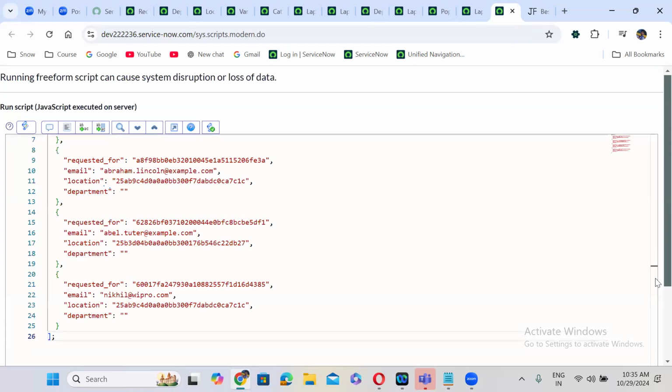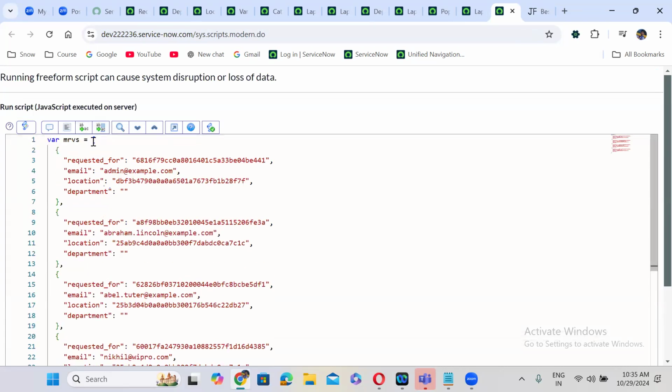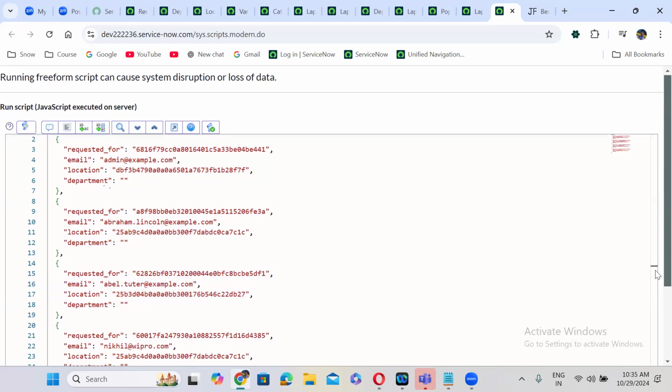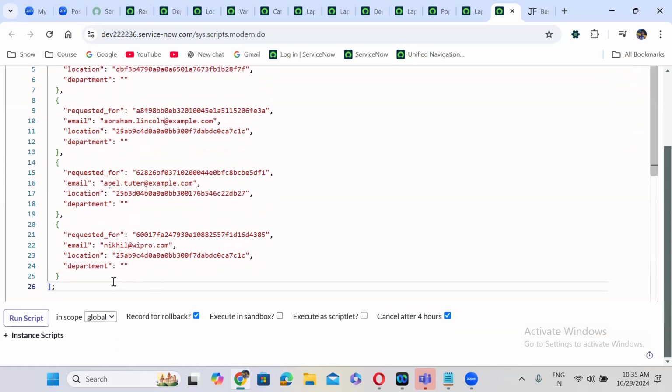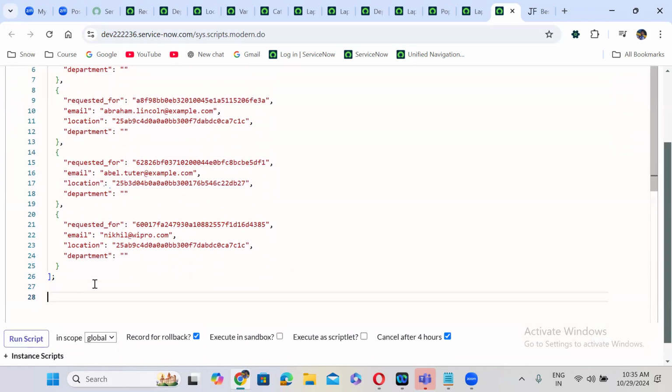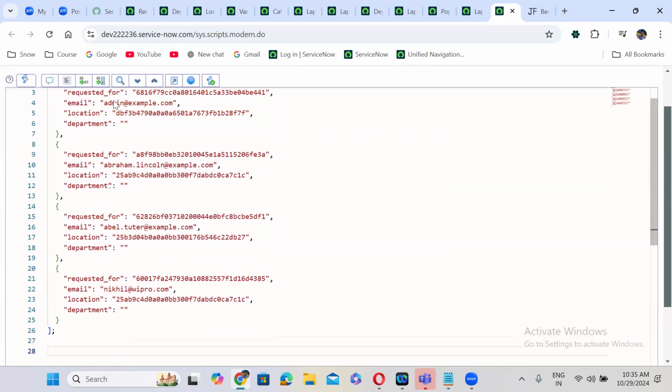So in total this is an array, right? An array starts from zero index. Zero index means you will get this row, first index means you will get this row, second index this row, third index this row. Array index starts from 0. Now I want the first row email address. The first row email address is admin@example.com, right?